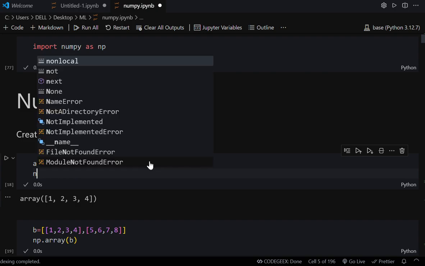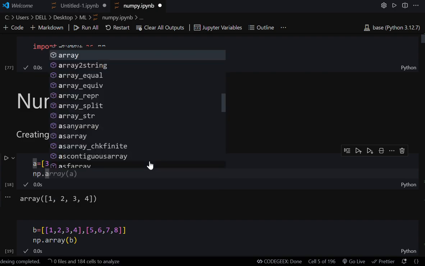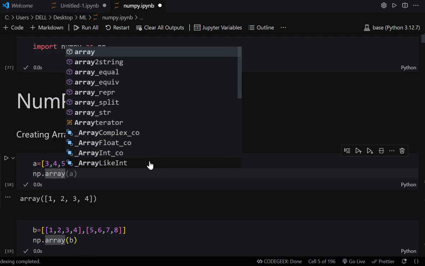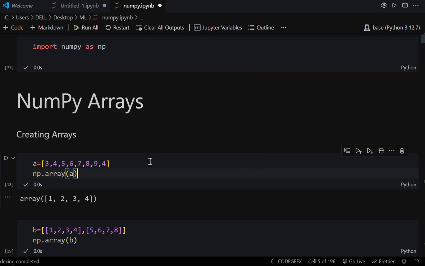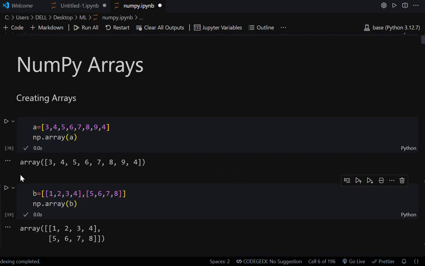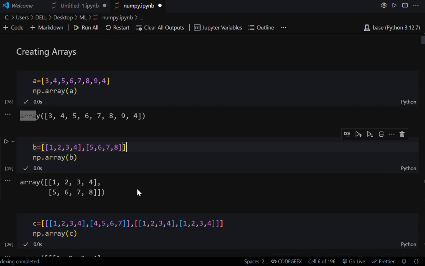And we just need to convert it to an array by calling numpy as np dot array of a. It converted it to an array, and we run this code. It shows 3 4 5 6 7 8 and 4. It is converted as an array. Let's move on to the two-dimensional array.